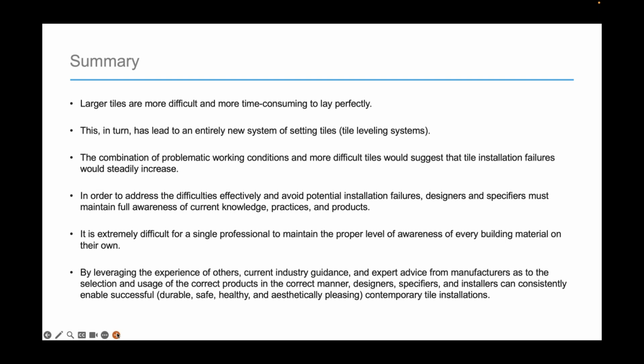The combination of problematic working conditions and more difficult tiles would suggest that tile installation failures would steadily increase. In order to address the difficulties effectively and avoid potential installation failures, designers and specifiers must maintain full awareness of current knowledge, practice, and products.